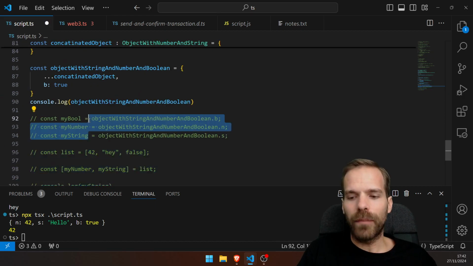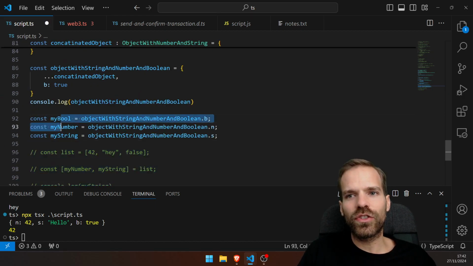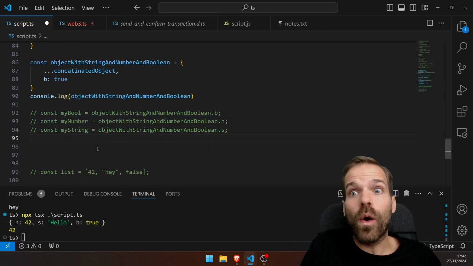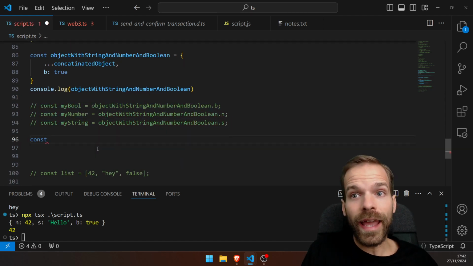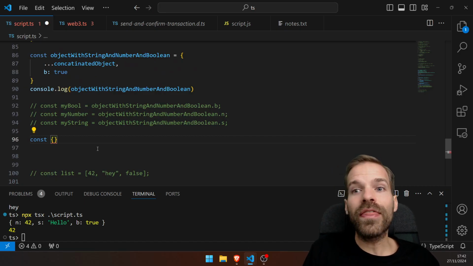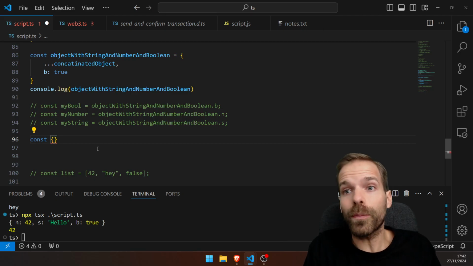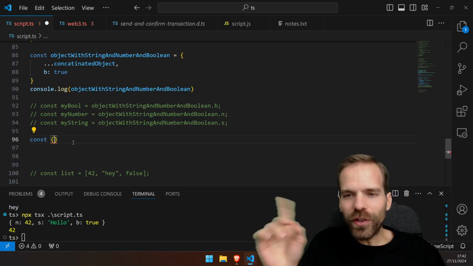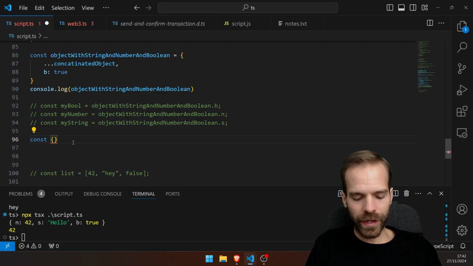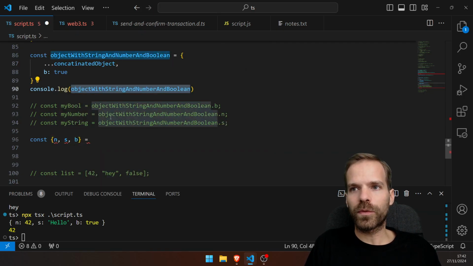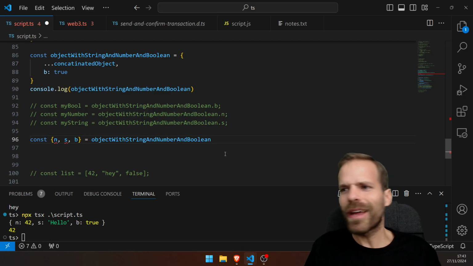Now, back to my object. Instead of doing it so weird like this, I can comment it out already again. Guess how I'm gonna do that? Again, say const or let, depending on if I want it mutable or not. And then instead of the square brackets, I use the curly brackets because this is an object now. But here's the thing. Well, first let's go the easy way. Let's unpack it as n, s, and b from this object with string and number and bool.